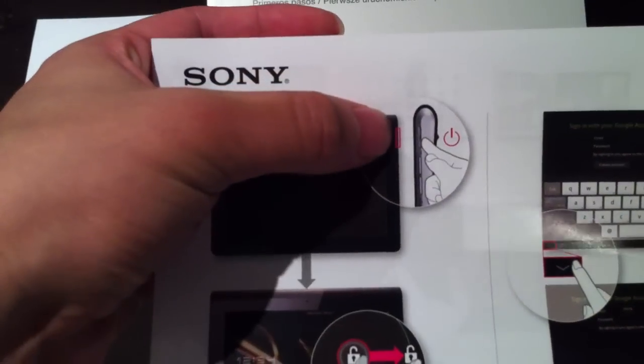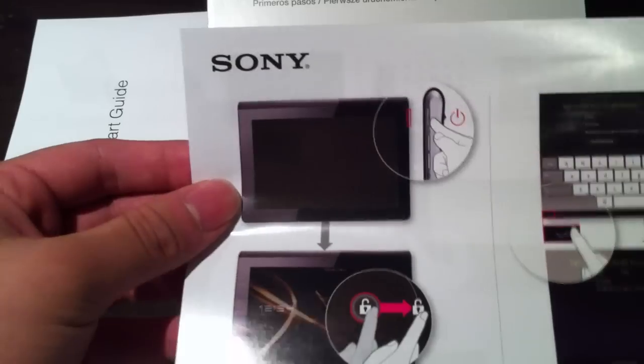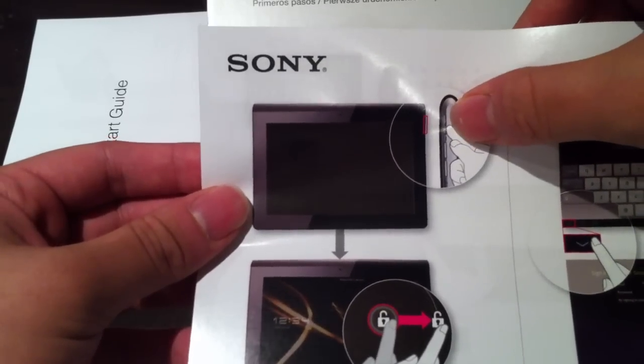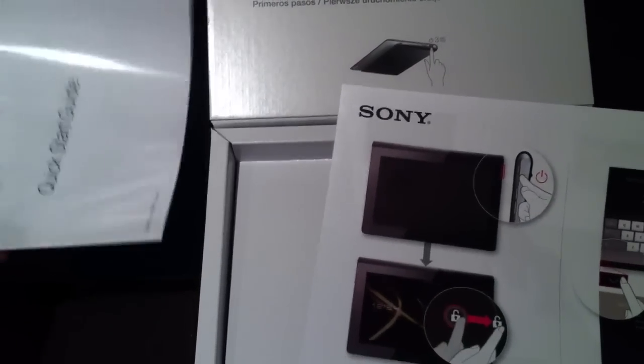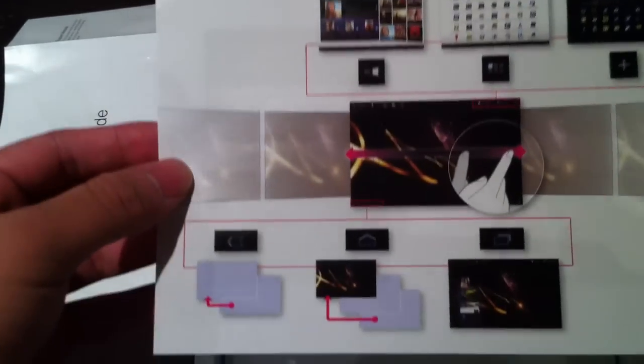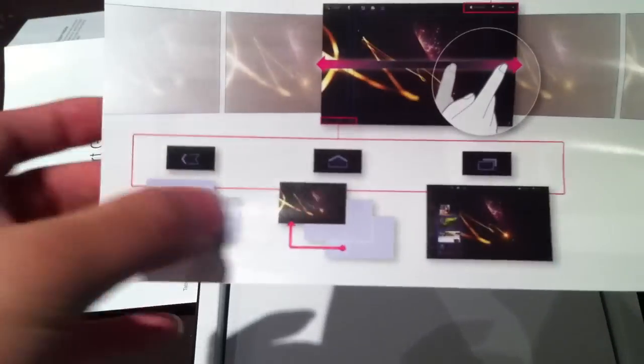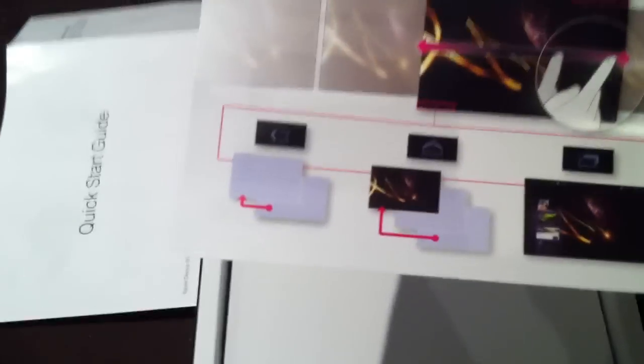And again, we've got that. Seems like a lot of people who buy Sony's have an issue of actually trying to find the power button, because that's on every document. Again, telling you, okay, that's where the power button is. Swipe. I suppose this is pretty much a quick start guide for Android because it just shows you all your home screens and what all of that does.